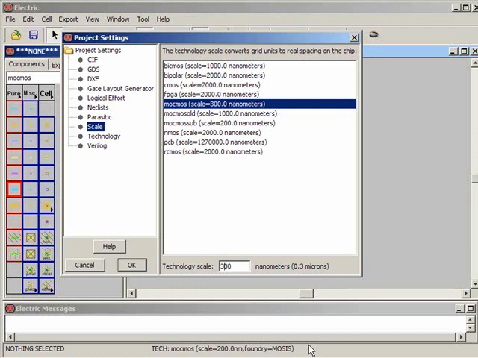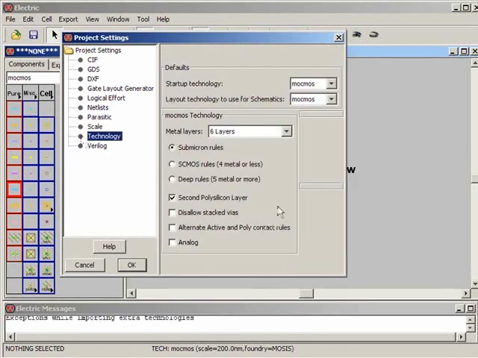and you'll see examples using this process at CMOS EDU. The other thing I'm going to do is look at the technology, and I'm going to change the technology to 3 layers. Now again, we don't have to use 3 layers. We could set it up for 6 layers or whatever, but I'm going to leave it at 3 layers.